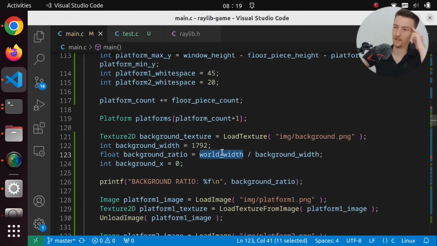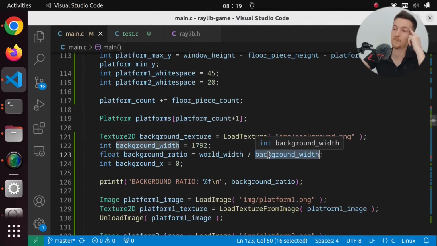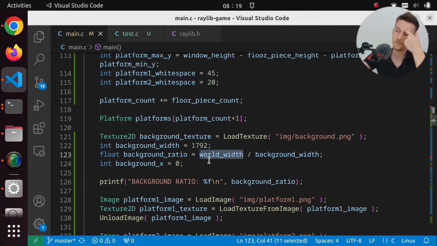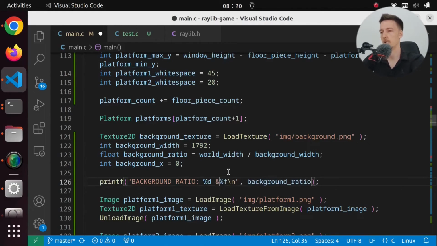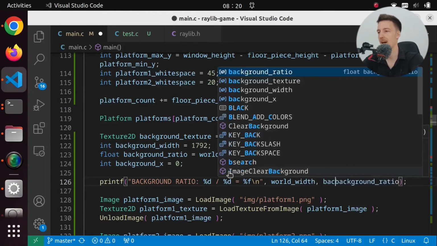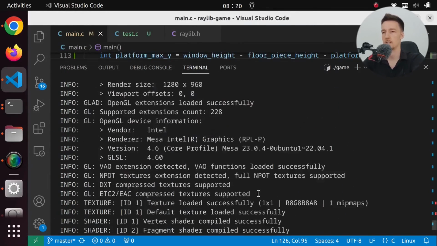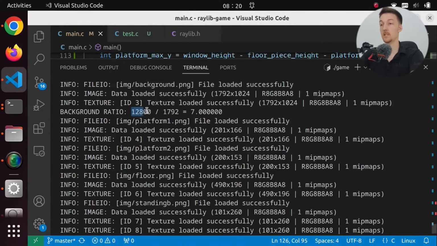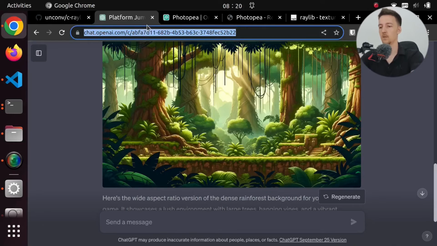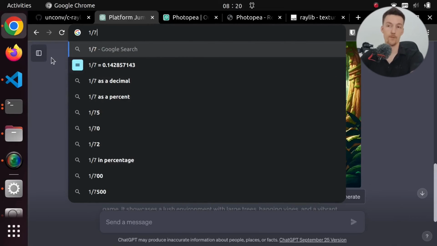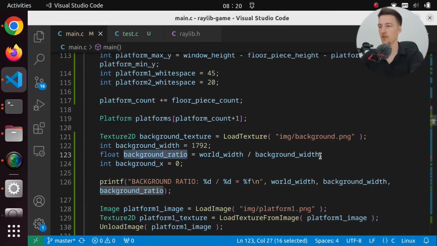So what does 7 mean? It means that there are 7 backgrounds in the world width, right? What is the world width divided by background width? So world width and background width. What does this do? Okay, so background ratio. This is the world width and this is the background width, and it fits there 7 times. So it is like 1 over 7 then. So what is 1 divided by 7? 0.14. So what if our background ratio is this, 1 over that?